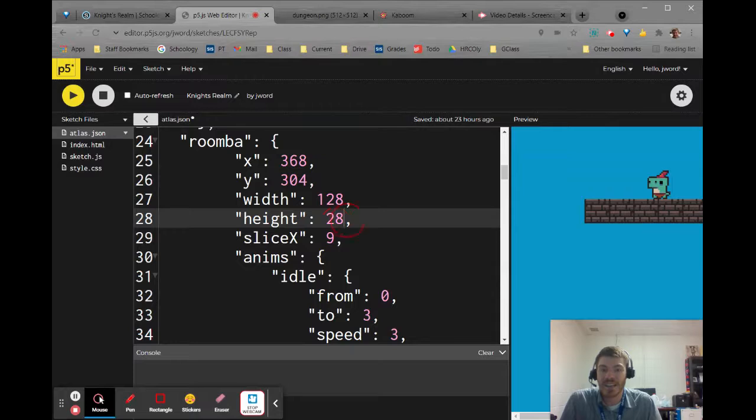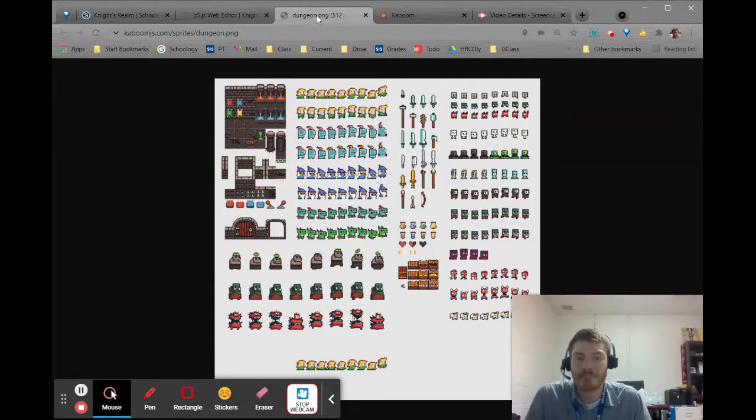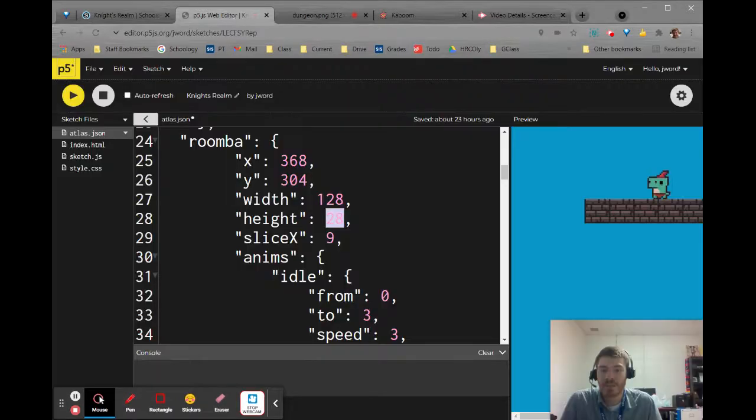All right, the height. The player's really had a height of that? Probably from their entire sprite. Yeah, we'll see. All right, but then I only counted 8 frames, so my slice X is actually going to be 8.